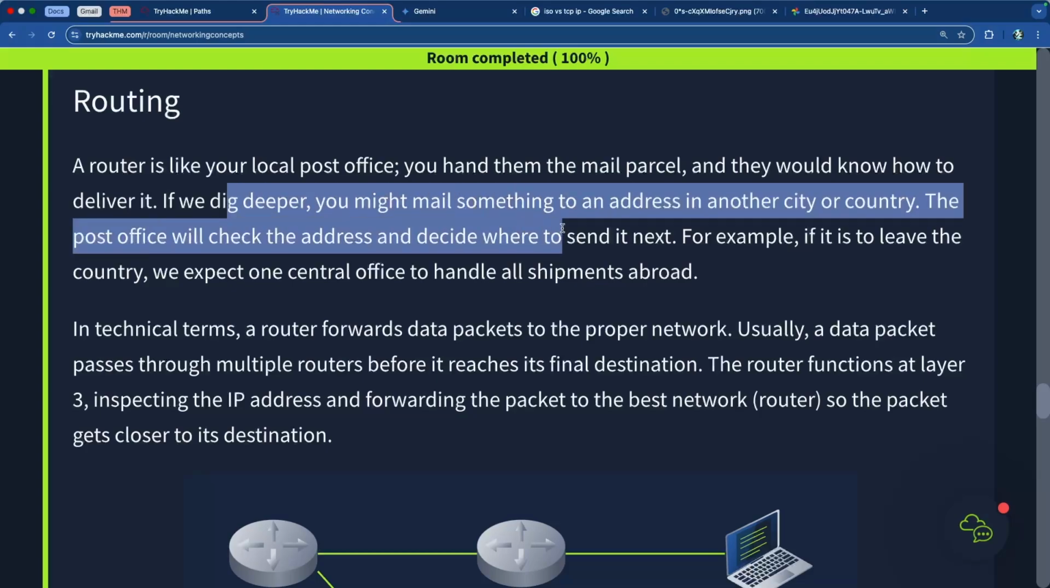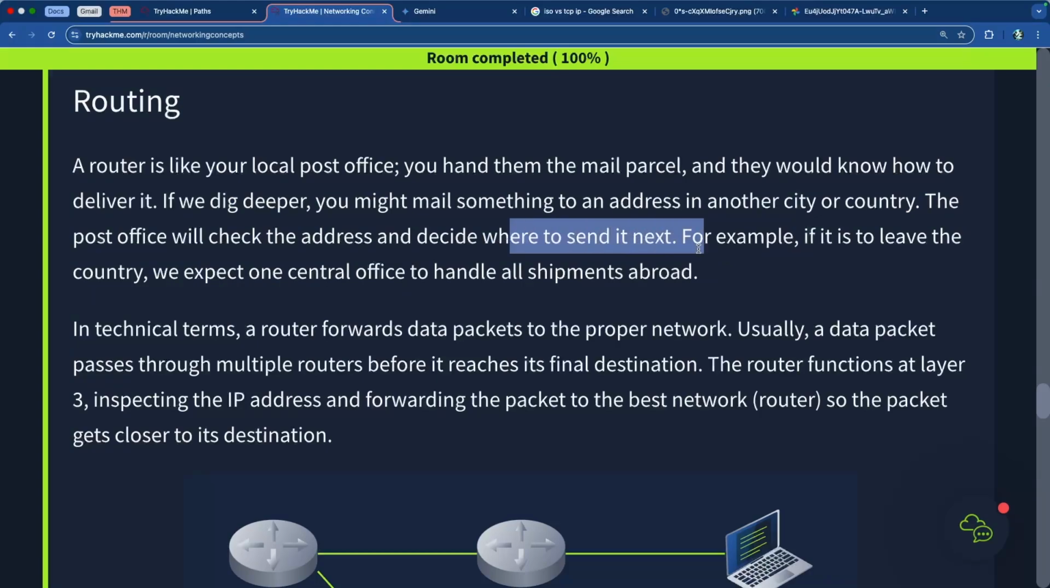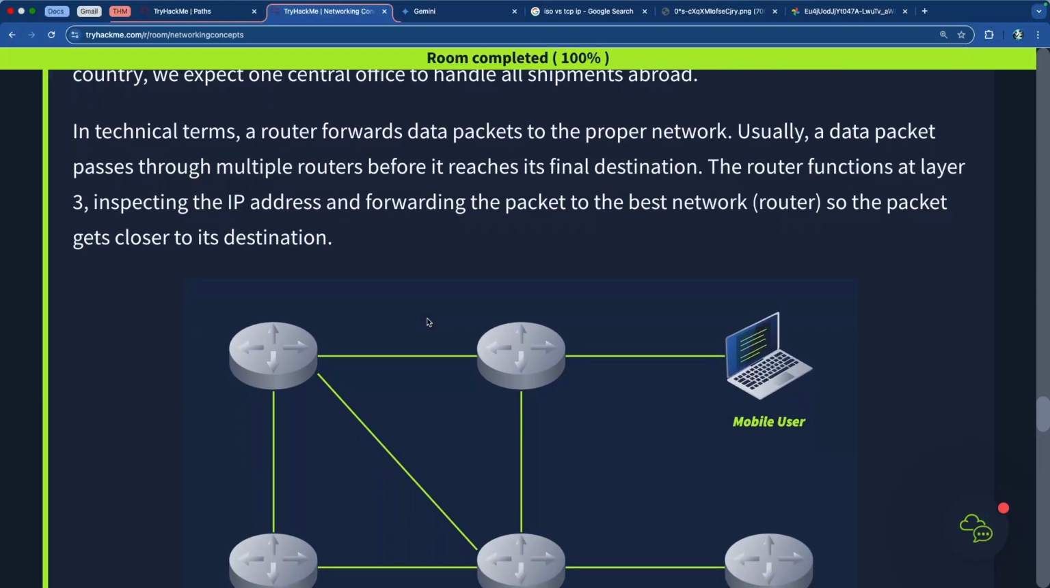If we dig deeper, you might mail something to an address in another city or a country. The post office will check the address and decide where to send it next. For example, if it is to leave the country, we expect the central office to handle all of the shipments abroad. In technical terms, a router forwards data packets to the proper network. Usually, the packet passes through multiple routers before it reaches the final destination.